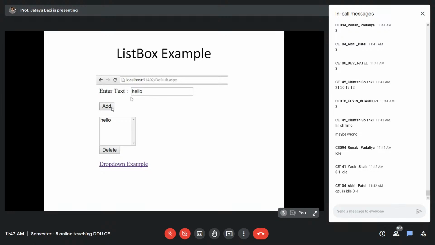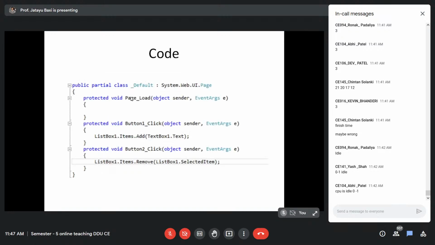And once the item is added, you can also click on the item and select that item. And later on, if you want to write some code for the selected item, you can do that in the event. Okay. So this is the simple example of list box.